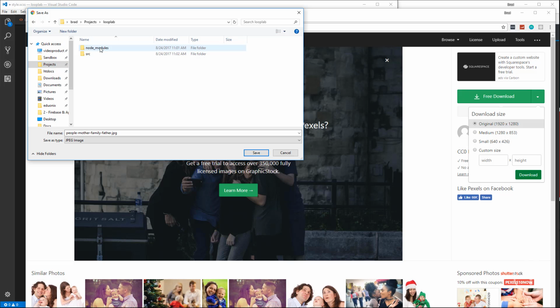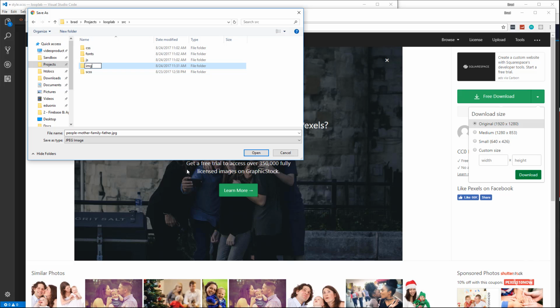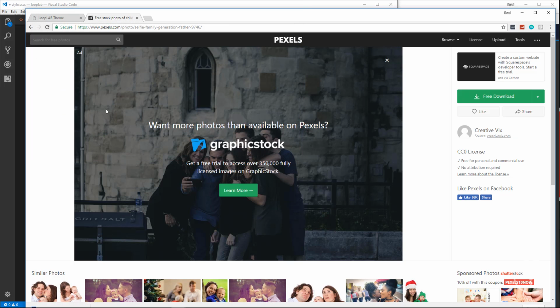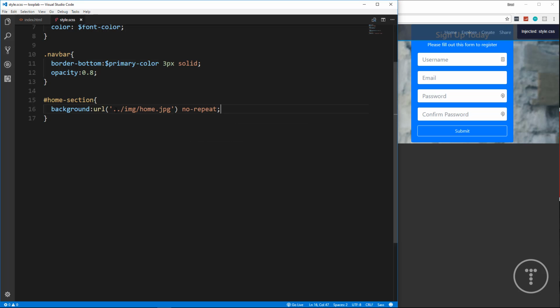Let's bring it into our project source, and I'm going to create a folder called img. And let's save it as home.jpg. All right, so now that we have that, let's go ahead and throw that in here. So it's going to be in .. We want to go outside of our SCSS, or I'm sorry, our CSS after it's compiled, into img, and then home.jpg. All right, and then I'm just going to say no-repeat, and let's save.